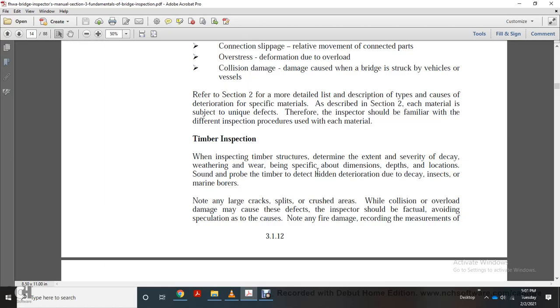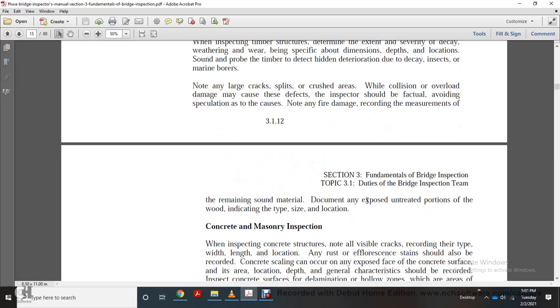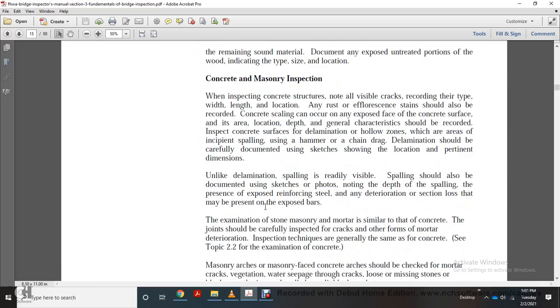Timber inspection. When inspecting timber structures, determine the extent and severity of the decay, weathering, and wear, being specific about the dimensions, depths, and location. Sound and probe the timber to detect hidden deterioration due to decay, and inspect for marine borers. Note any large cracks, splits, and crushed areas. Collision or overload damage may cause difficulty. The inspection should be factual, avoiding speculation about the cause. Note any fire damage and record the measurement of remaining sound material. Document any exposed untreated portions of the wood, indicating type, size, and location.